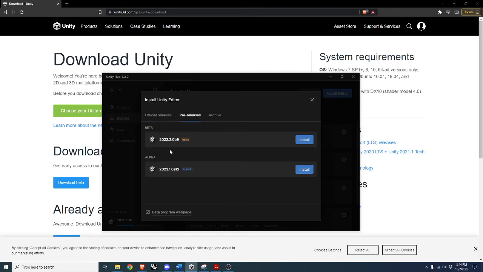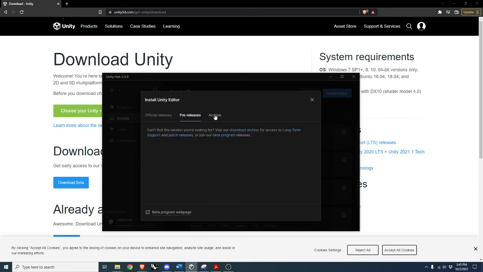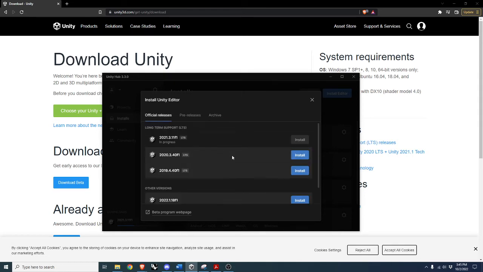There's also pre-releases, so this shows you beta versions or future versions of Unity, and then you can always go into the archive links to download older versions of Unity if you really need it. But typically you should be sticking to official releases, long-term support, always the latest version. So in this case it would be 2021.3.11.f1, which I already have installed.